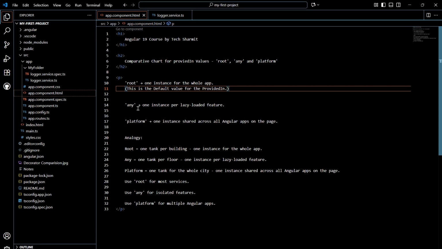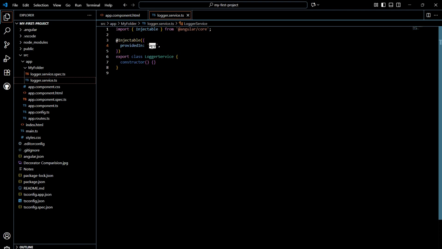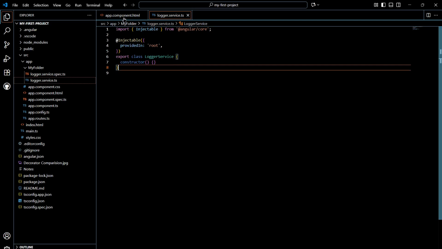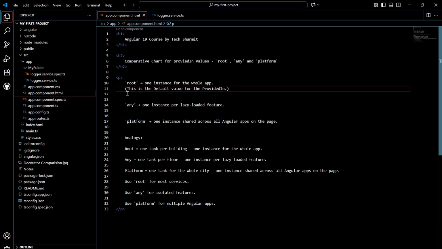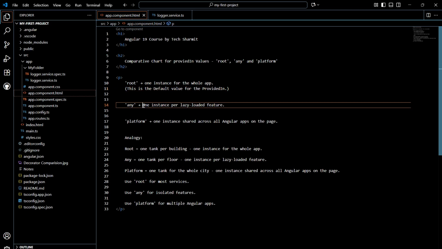Comparatively, this is less popular than root. Why? Because by default, when you create a service, it is automatically created with root. So you will find root when you initially create the service. That is why we can say it is less popular than root. Then why do we use it? We use it only when we are implementing multiple lazy loaded features. Then for each lazy loaded feature we will create one instance, and that we will use with any.